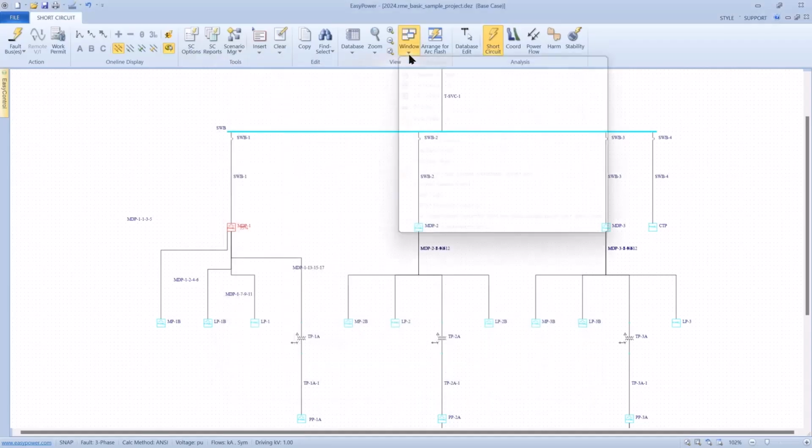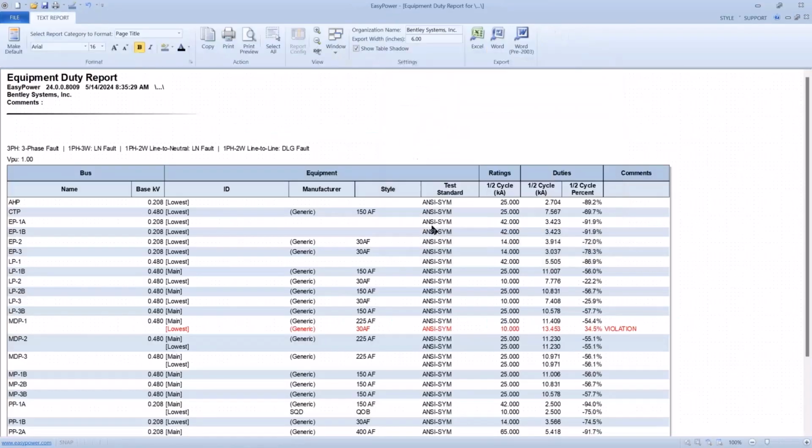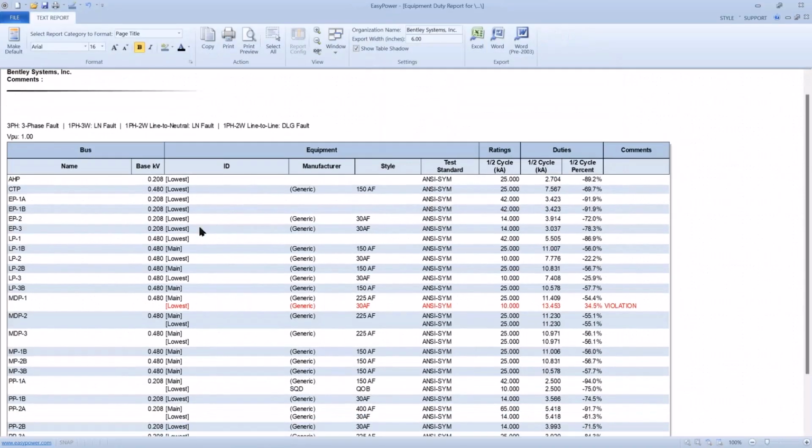And as I do that, under my list of windows, I get an equipment duty report, and I can see the only problem that I find is that problem on the main distribution panel. Apparently there's one breaker that's being over-dutied. The duty rating that we got off the data sheet is 10,000 amps. In a worst case scenario, it's going to be exposed to 13.4. So we're over-dutying the device by 30% or 35%. So that needs to be addressed before we go further.